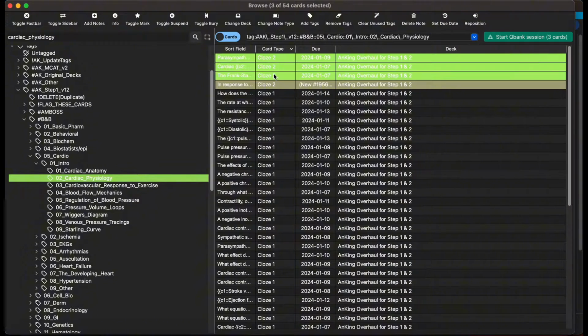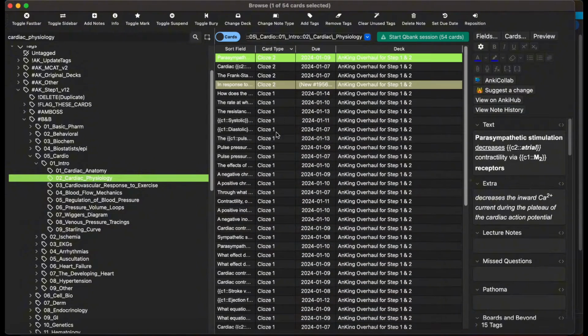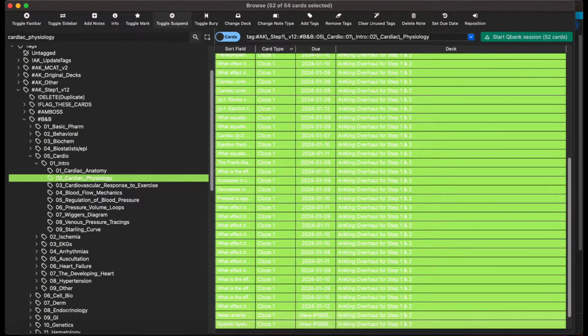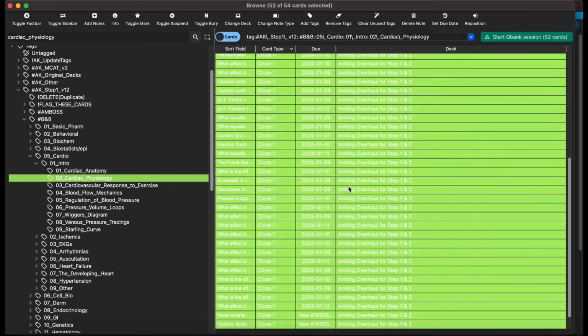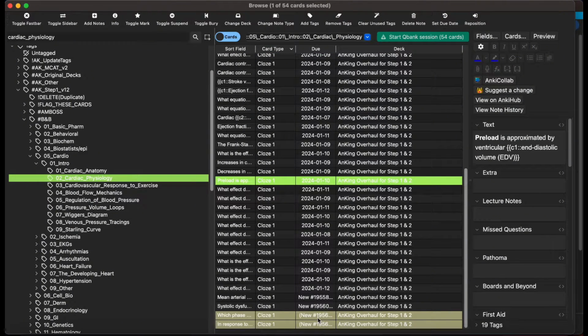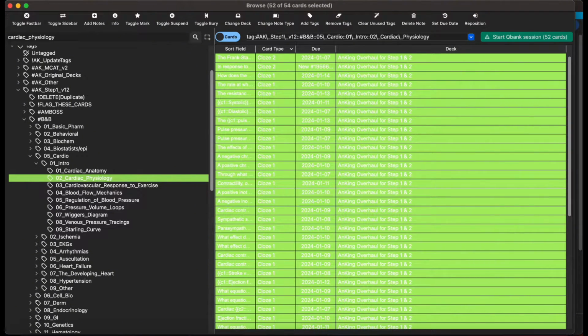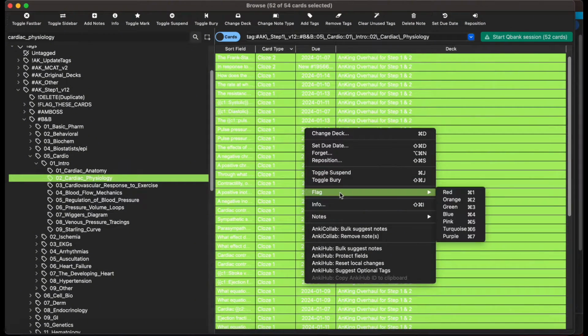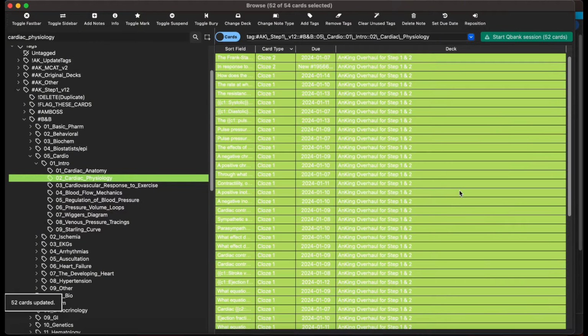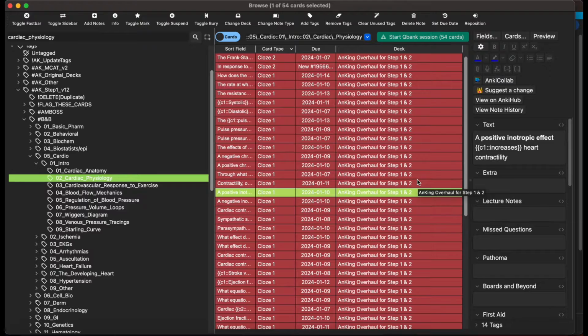So I'm going to go ahead and unsuspend them. Well, they're active right now because I've been doing those cards for review. So suspend, unsuspend, and create flags for them in a similar manner. As you can see, it's all flagged now.